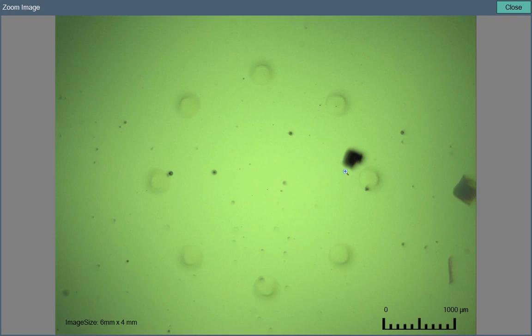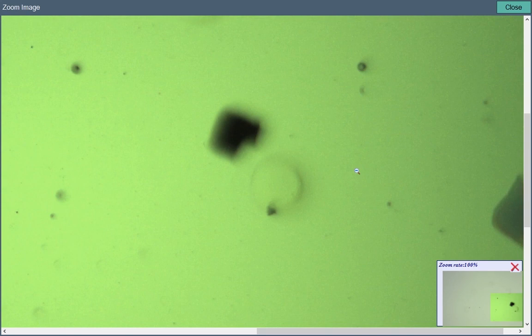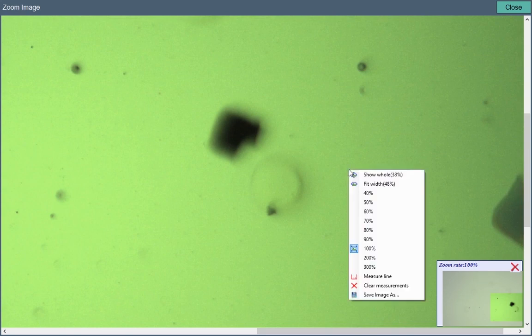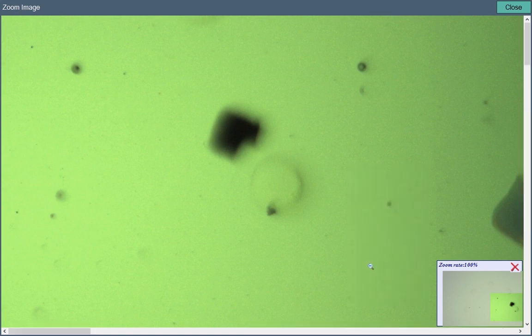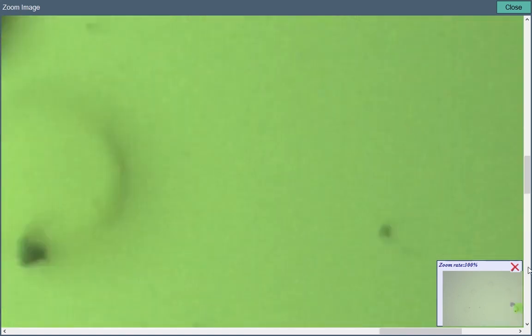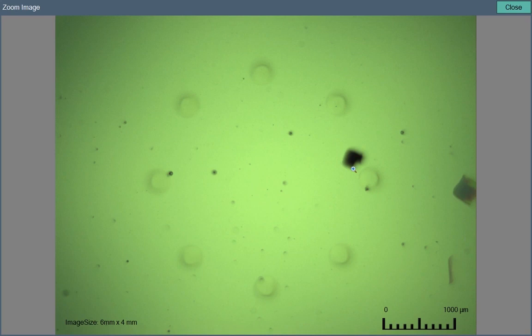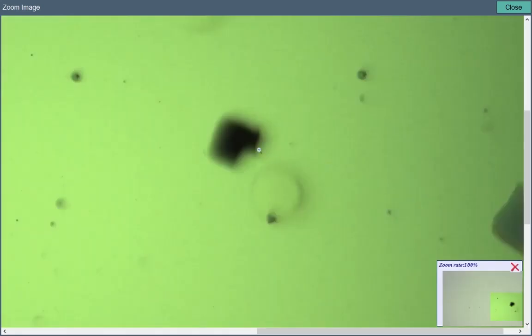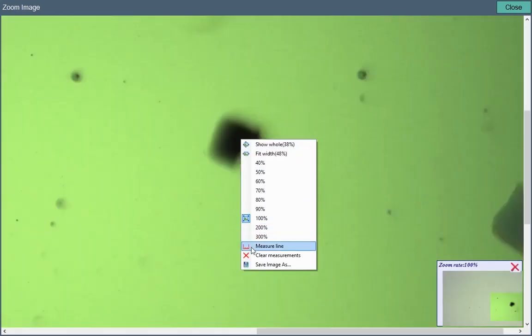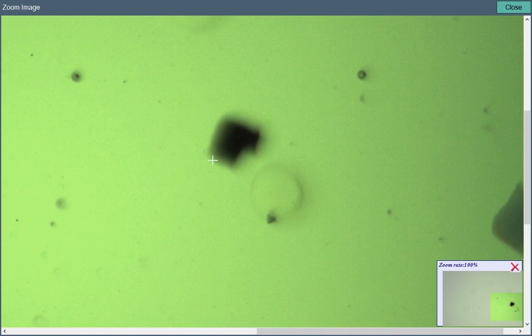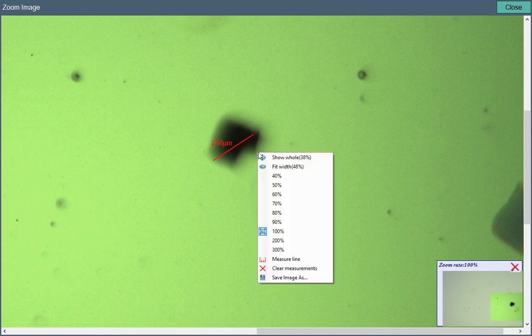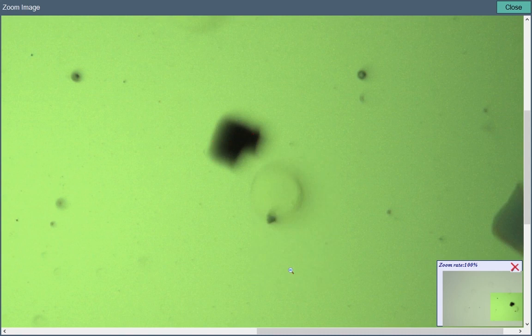We can zoom in by left clicking. We can zoom even further by right clicking again and selecting where we want to zoom. By clicking down and zooming in, we can now focus on one key particle. Using the measuring line, we can drag it across and measure the particle in micron sizes. We can do that with as many particles as we like across the image. To clear this, we click right again and clear line.